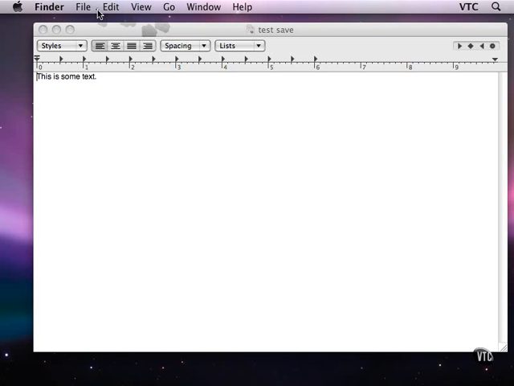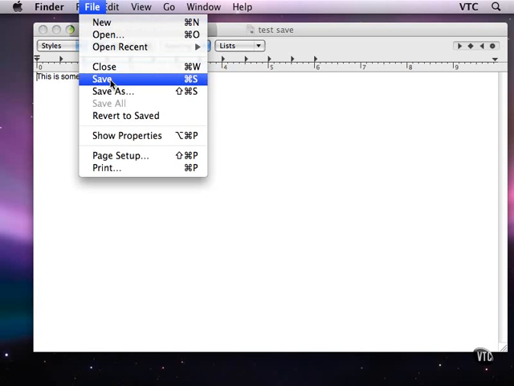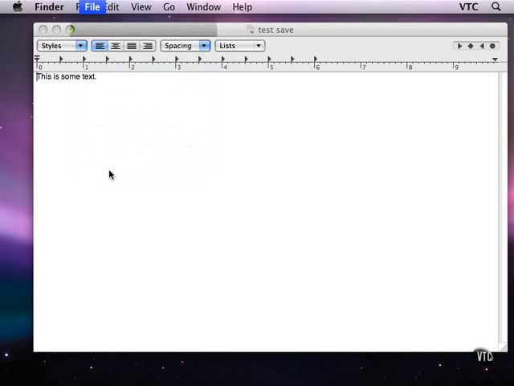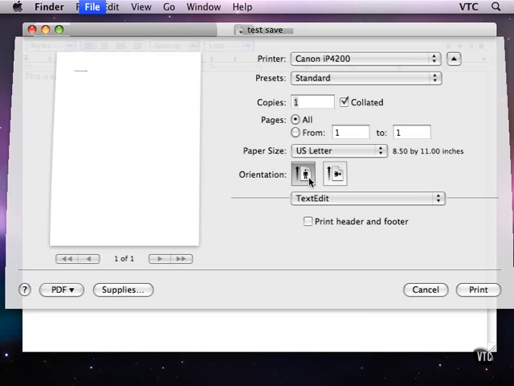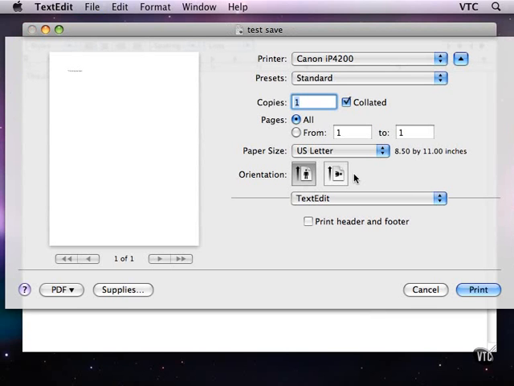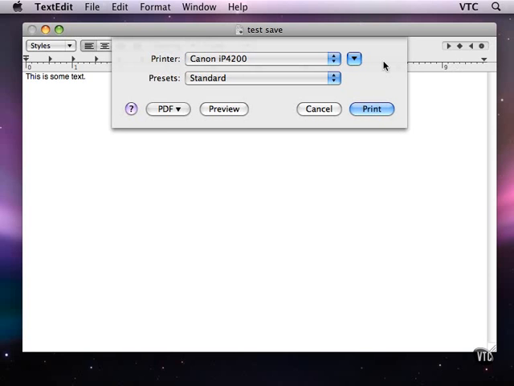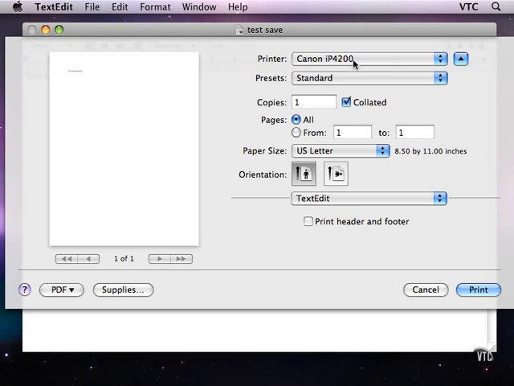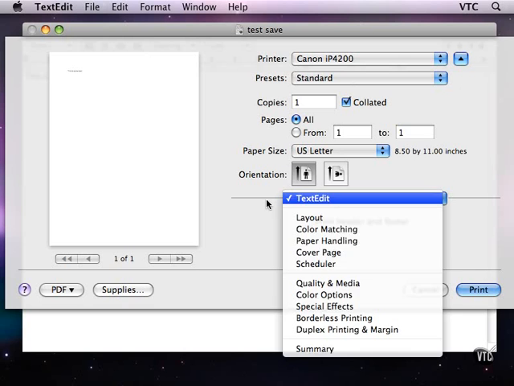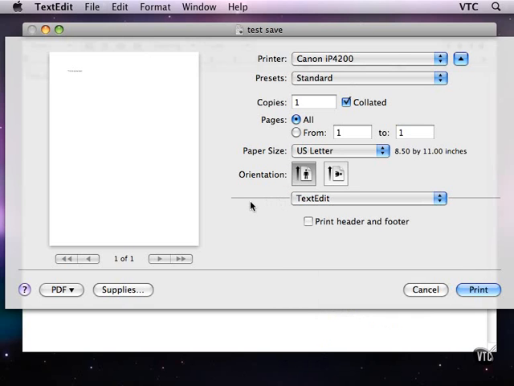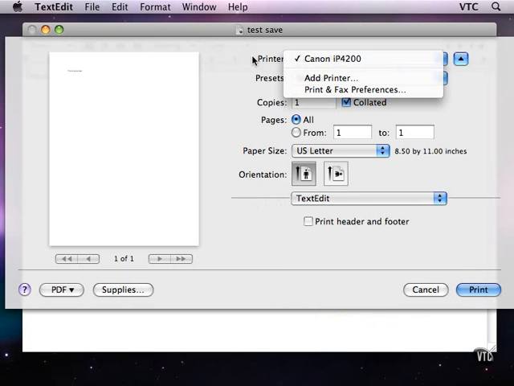Here I am in TextEdit, and we're going to now look at the options in the pop-up menu in the Save dialog. As I mentioned before, what you see in the basic Save dialog is pretty much the same for every application. But for the options, particularly the pop-up options here, what you see is a combination of the printer that's selected and the application that's running.